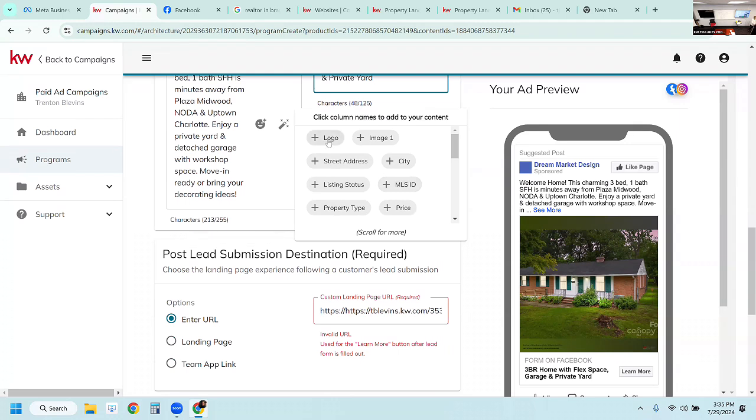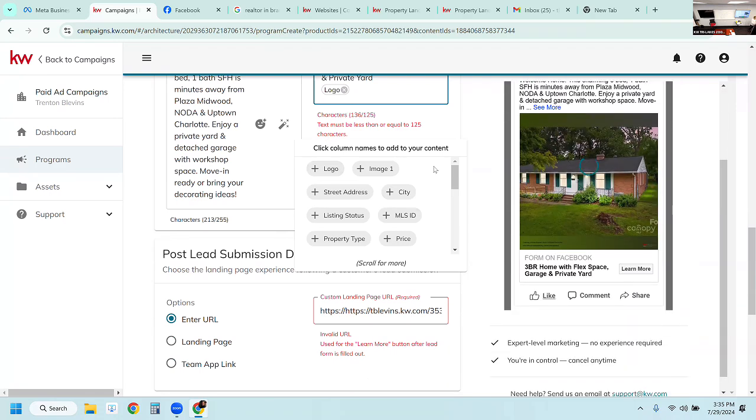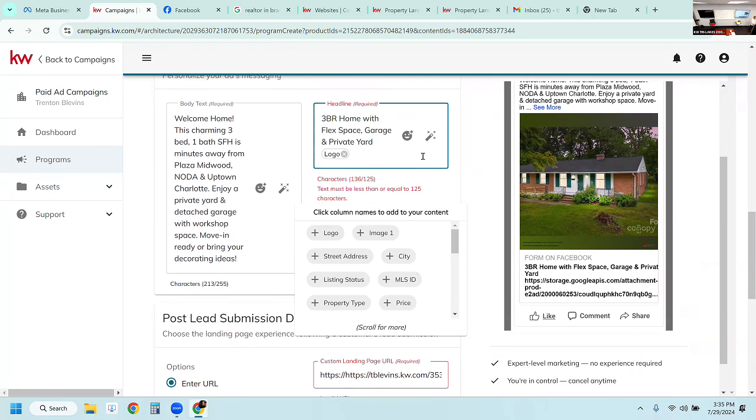It looks like you can add a logo. I don't know what that does. Have you imported your listing? The number of beds and baths populates automatically.